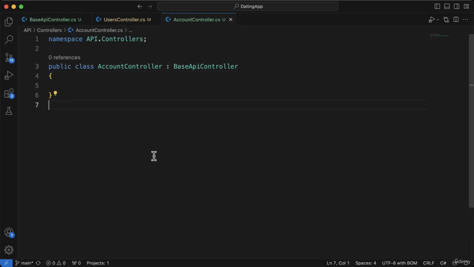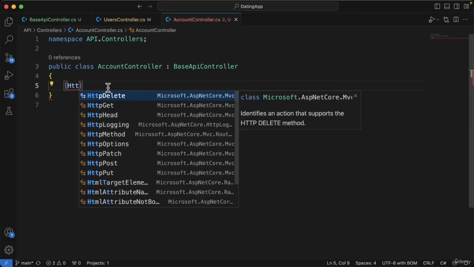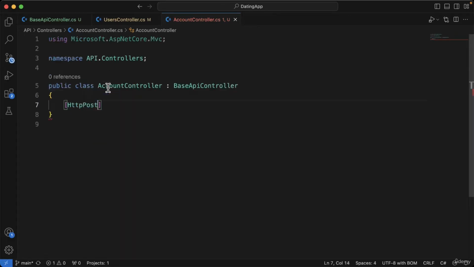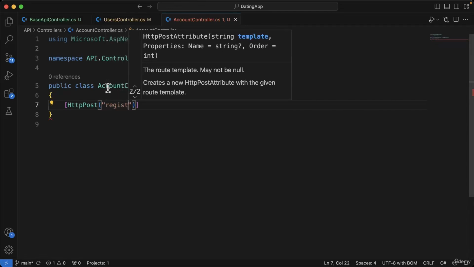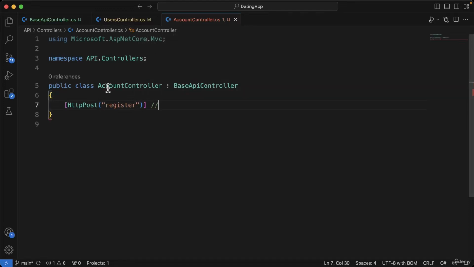So let's create a new endpoint to register a user. Now this is going to be an HTTP post. So we specify the HTTP post attribute, and we're going to specify a route parameter of, in quotes, just register. So to get to this endpoint, it's going to be account, as in the name of the controller, without the word controller, and then /register. That's how we get to this endpoint from our client.